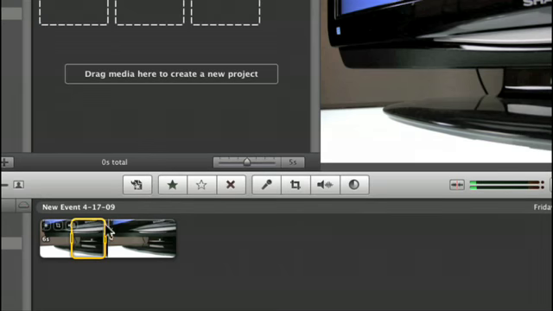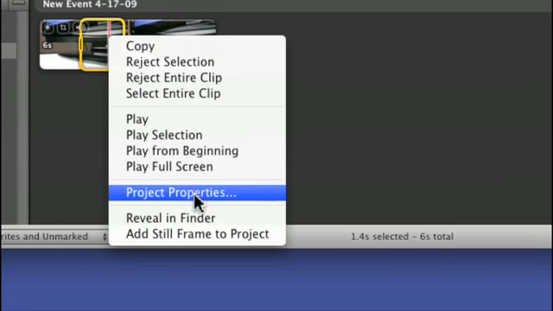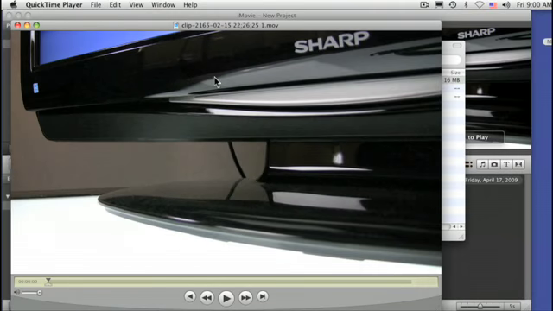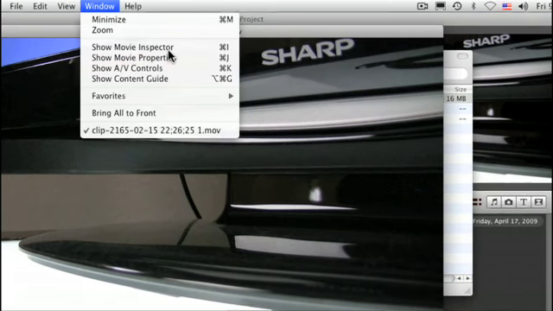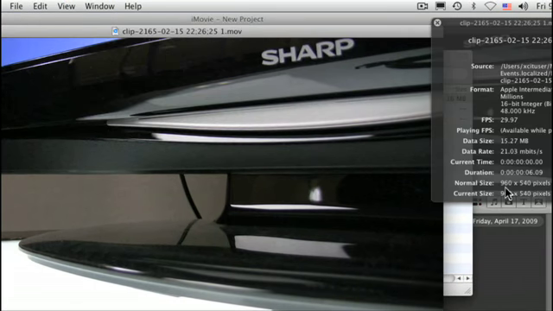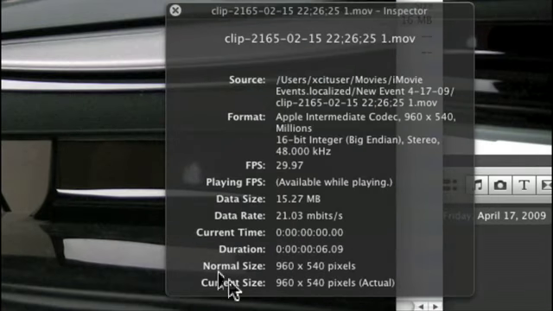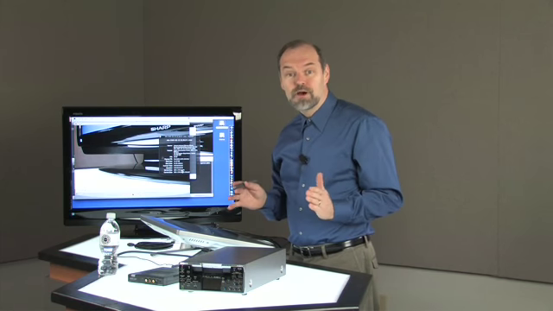or actually I think I can just click on the clip. Actually go back to Reveal in Finder. Then you can double click on it, opens it up in QuickTime, and you can go to Window, Movie Inspector, and it shows me over here that it's actually, if you can see this very well, the current size is 960 by 540 pixels, which is really strange because that's not what I chose.